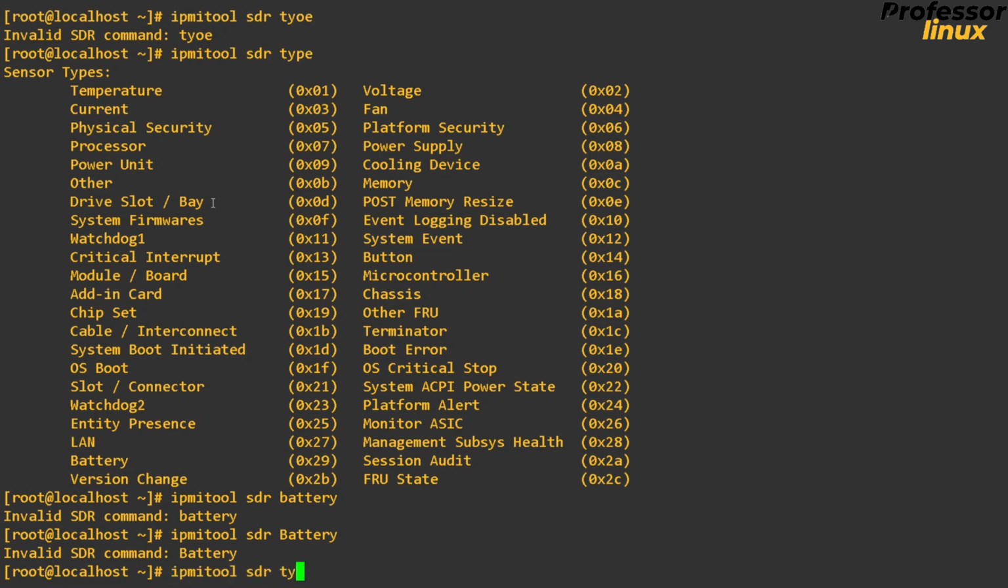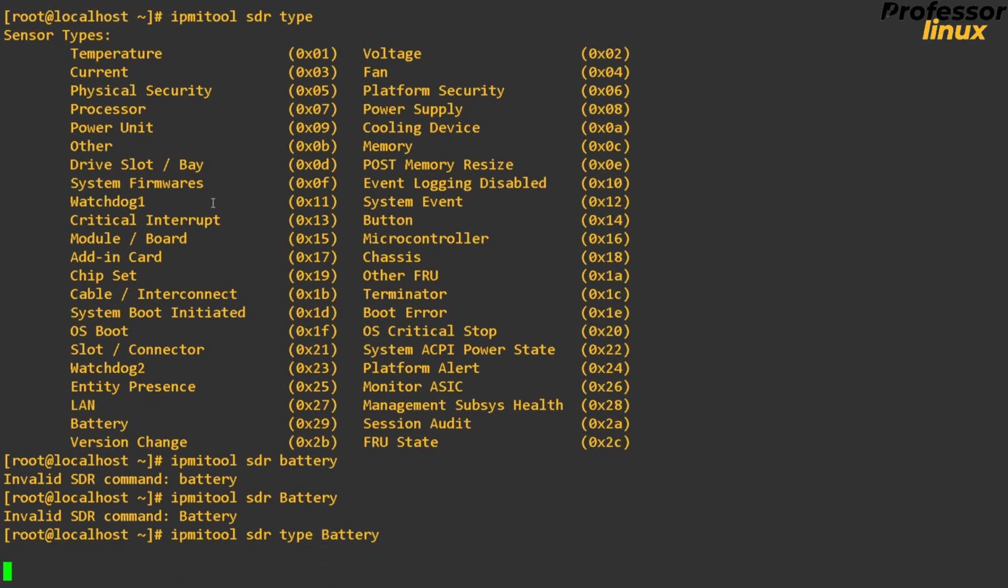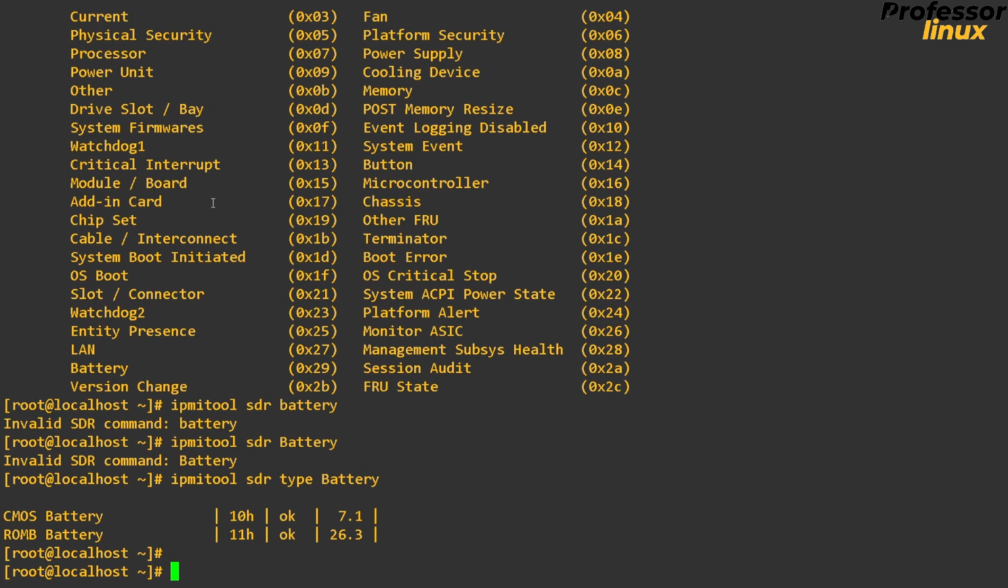So, SDR type, then battery. But remember, it's very case sensitive, so remember that. As you can see, we got some readings, we got the CMOS battery, and we got another battery that was detected. All right, let's see what other ones we can do.